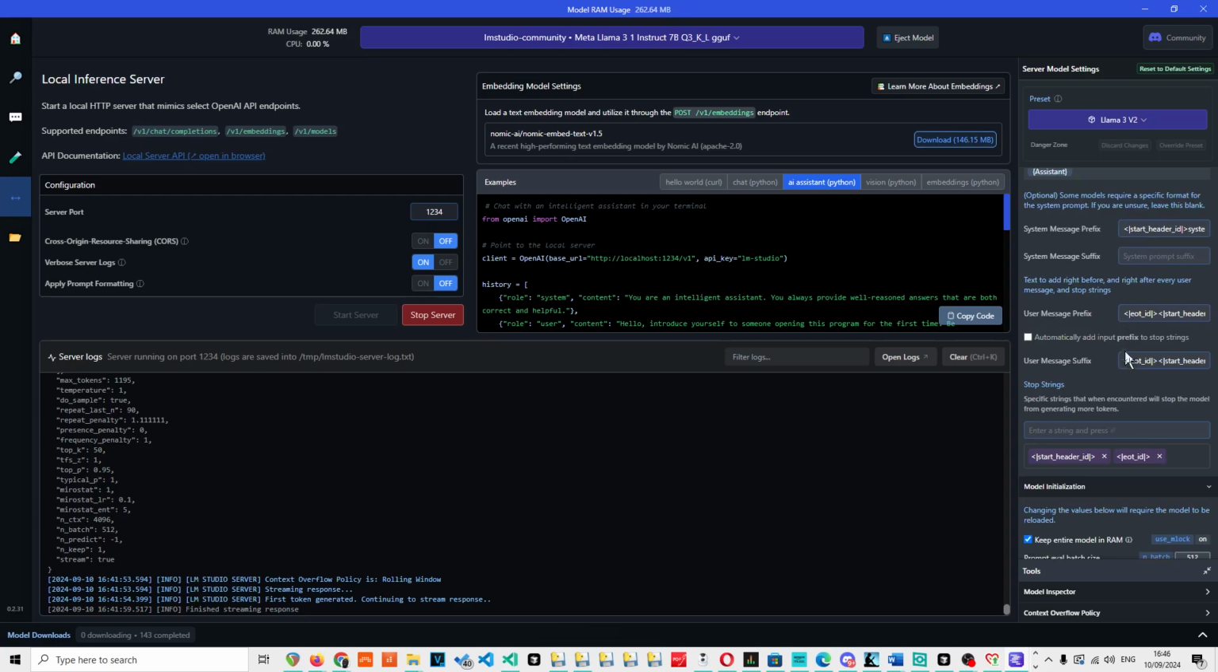Actually, there's one more thing. In your stop strings, it's quite important. If you do not put this, you will find a lot of mistakes in Private LLM. You need to have these two texts. I'm going to drop them in the article for this, as well as in the description. So you have to have the start header tag and the end of, I'm not even sure what the T means, EOT ID tag.